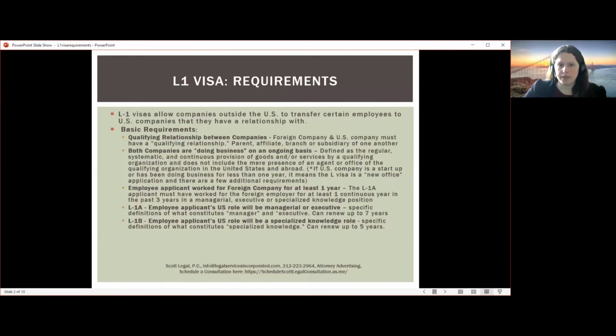So for the basic requirements, first you have to show there is a qualifying relationship between the company in the U.S. and the company abroad. This can be a parent, affiliate, branch, or subsidiary relationship. Additionally, both companies have to be actively trading and doing business. So this is defined as the systematic and continuous provision of goods or services.